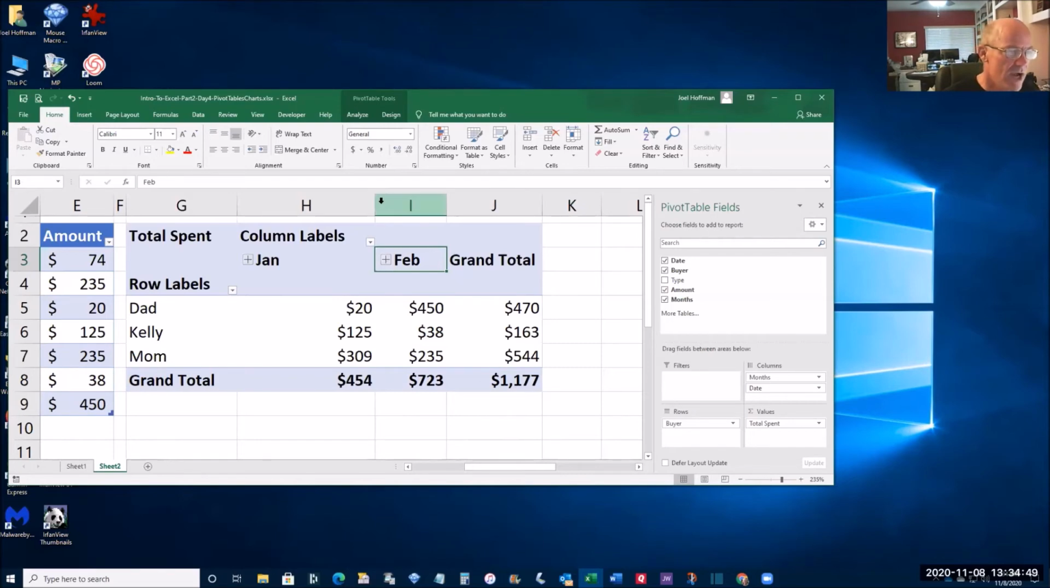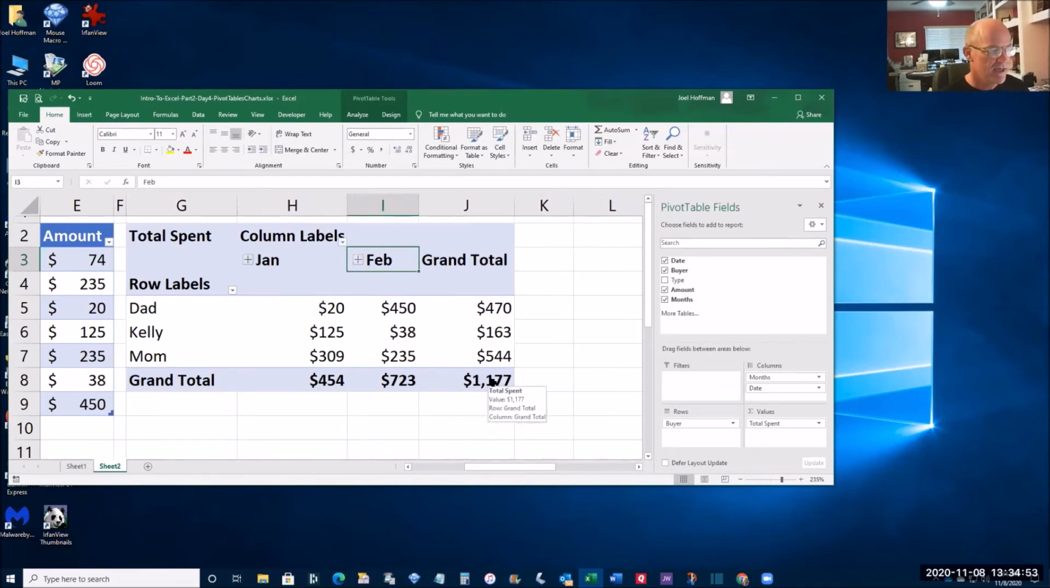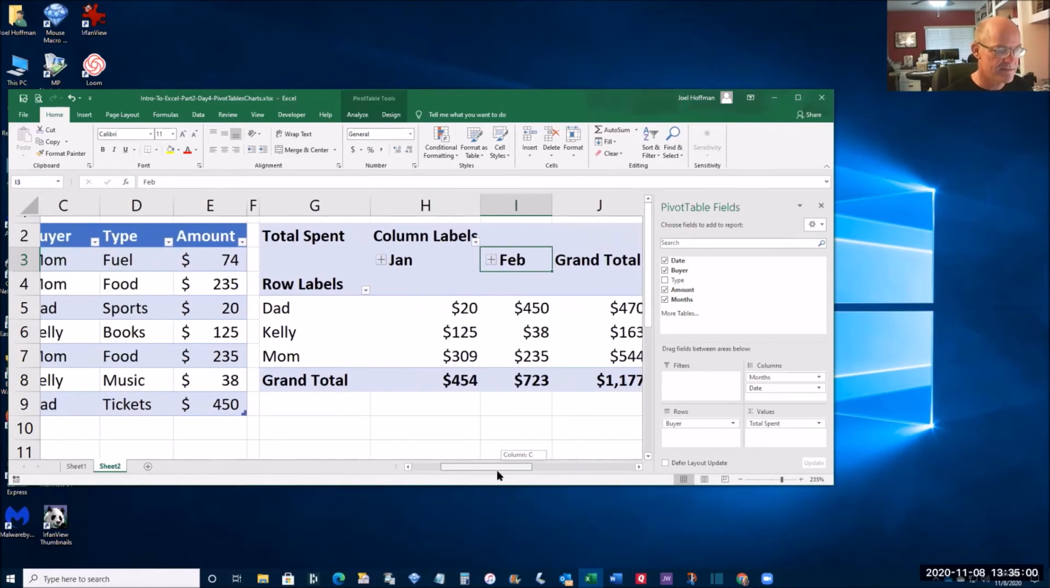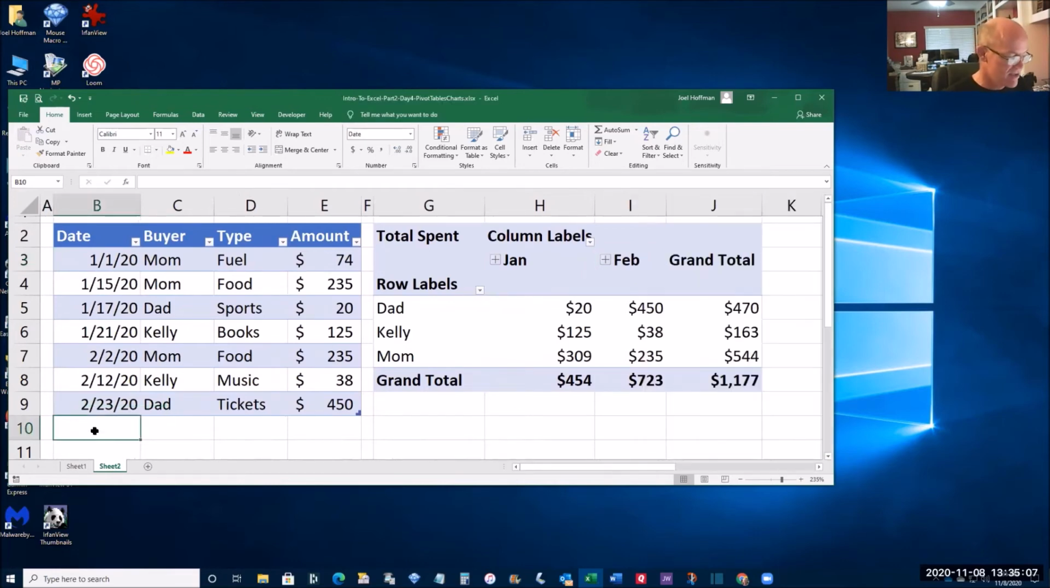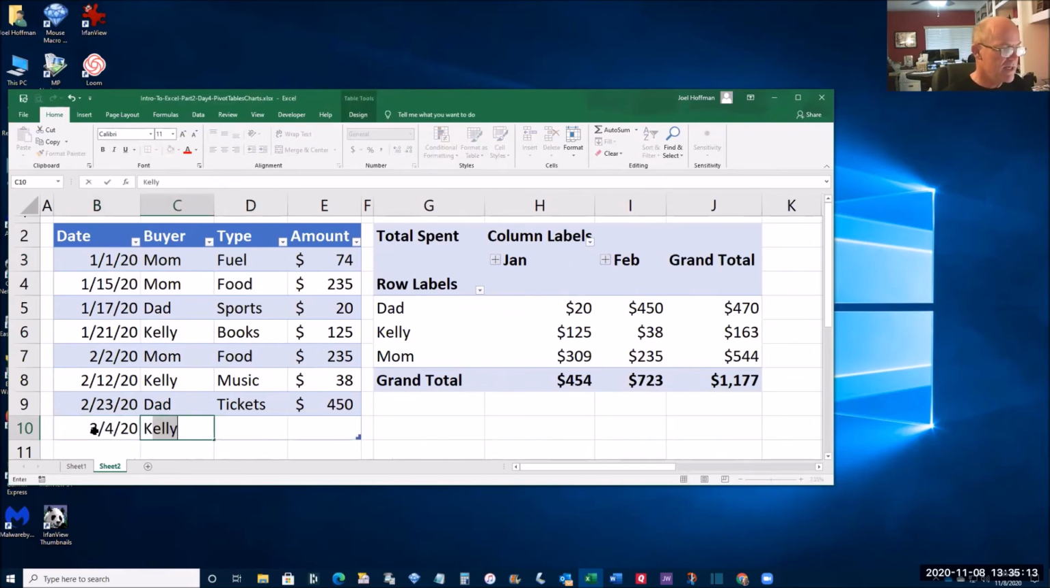Okay, so wow, you've seen quite a bit here. Let's add some data for March and see what that looks like. So I'm going to drag my worksheet back over so that I can see and add data for March. I'm going to come down here and type in, on March 4th, Kelly went out and actually bought some food. She spent $23.